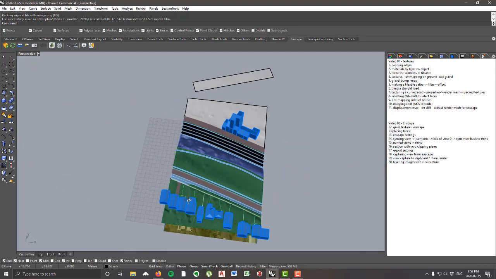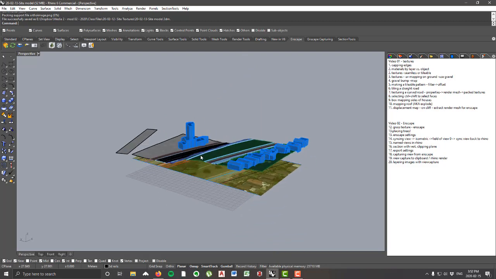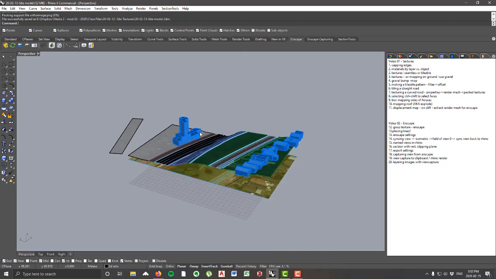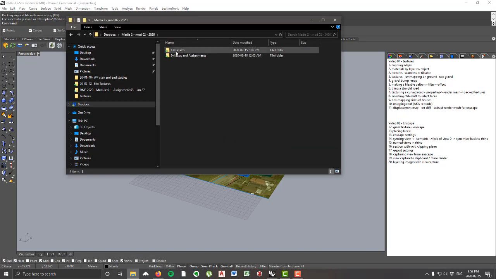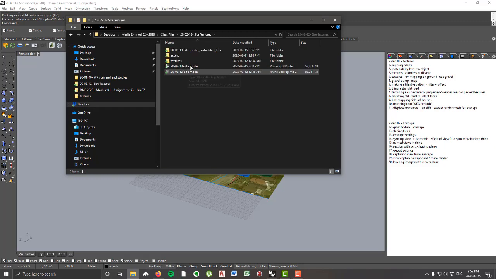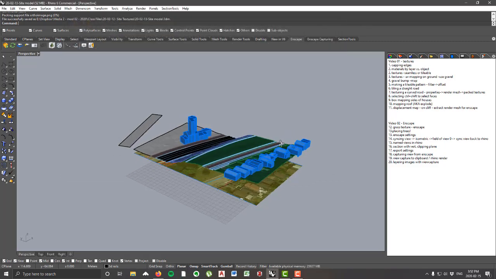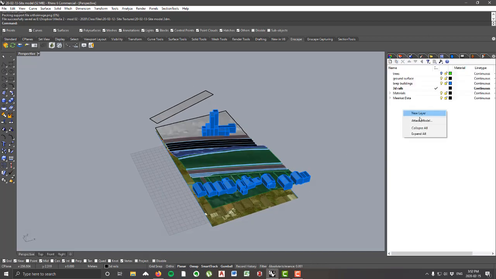To do this, I'm just going to draw a rectangle around the file which I have here. If you want to refer to this file, it is in the Dropbox under the 2002-12 site textures folder. So it's this model right there. And what I'm going to do is create a new layer. I'll just call it site sections. I'll set it as current.